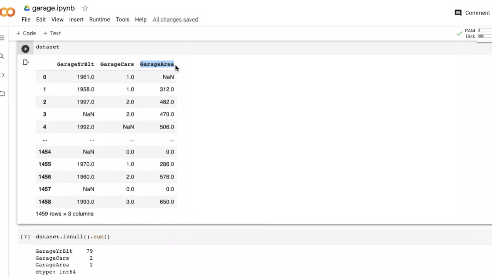Whereas the garage area column contains continuous values or any random numbers. So wherever there are continuous values, we are going to use the mean method. For year built, mean is not possible and there are so many years, so we can't use the mode method. That's why I'm inserting a random year in place of these 79 missing values.